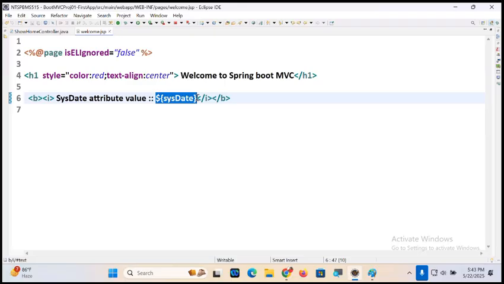So inside the JSP, we kept dollar sysdate. What does it do? It looks for sysdate in all the scopes. First page scope: in the current page, is there any attribute called sysdate? Not there. Then it searches request scope. I already said the shared memory's default scope is request scope. Inside that, sysdate is there. It submits the key and gets the value. So indirectly we are passing data from the handler method to the view component. This is technically called data rendering.